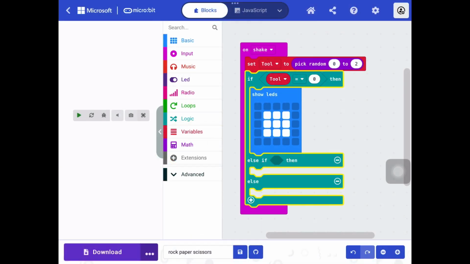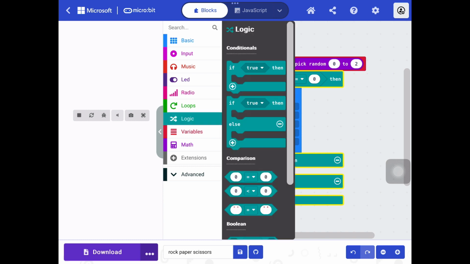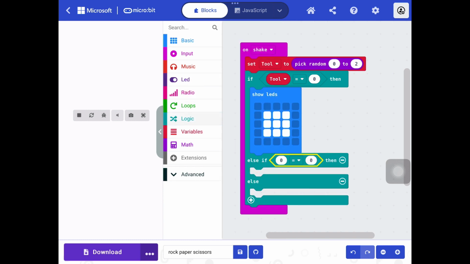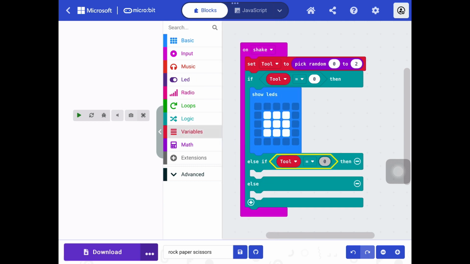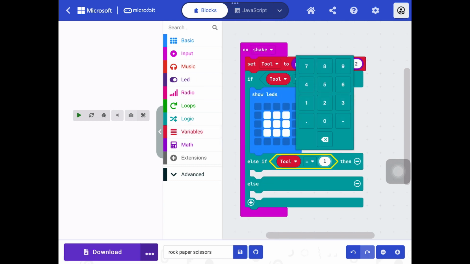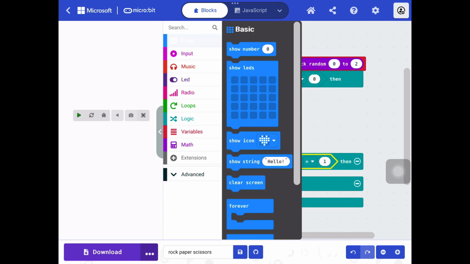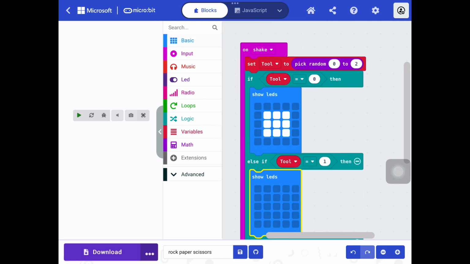Okay, now we need to do the second one. So if the number chosen is 1, we want it to show scissors. So back in the logic for that comparable block, back in variables for if tool selected, and this time if the microbit picks the number 1, the tool we want to show is the scissors. So draw in the LED box your scissors. Hopefully they will look better than mine.